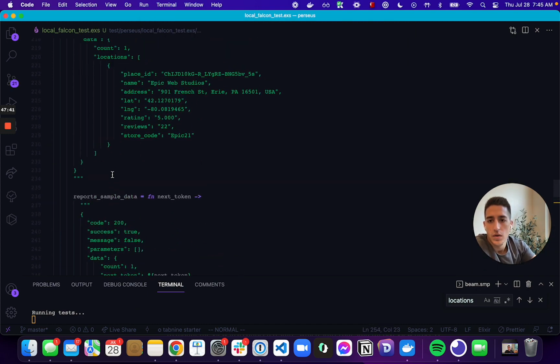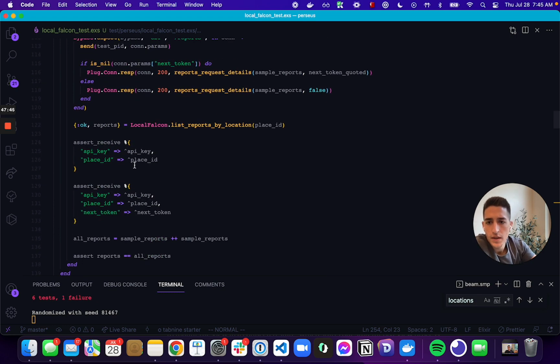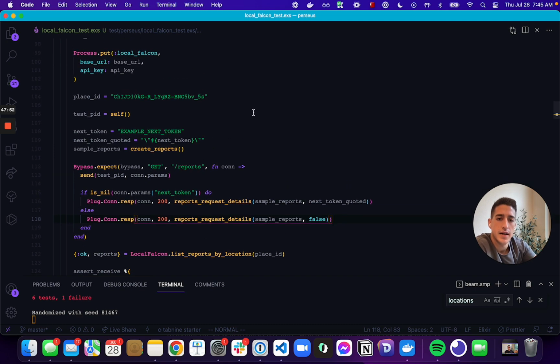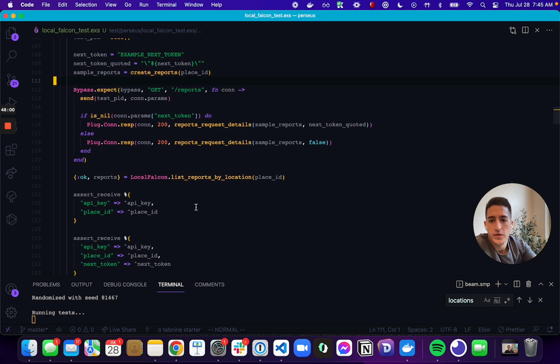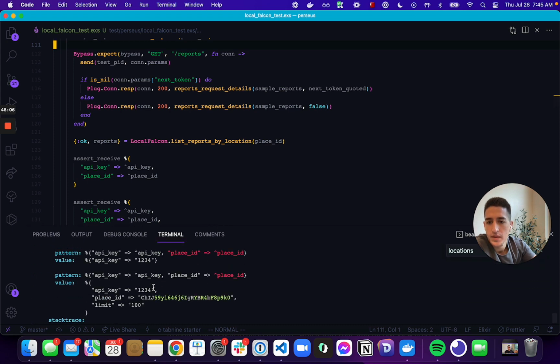So now we'll go up to place ID here, and we're going to say that the place ID that they had, pass that in here, place ID. So now when we pattern match these receives, it should have it, and we should get a passing test with that one.